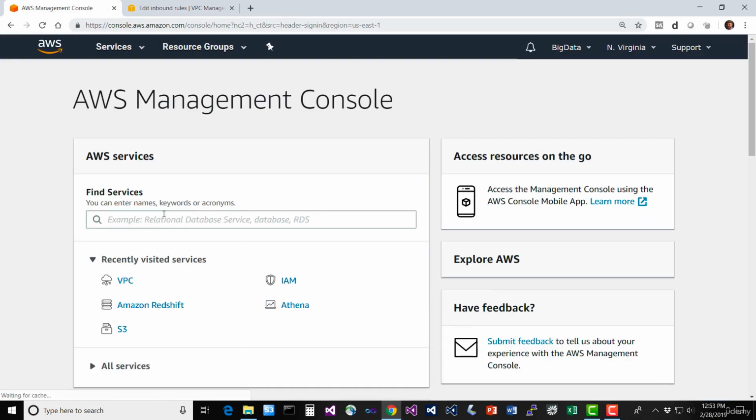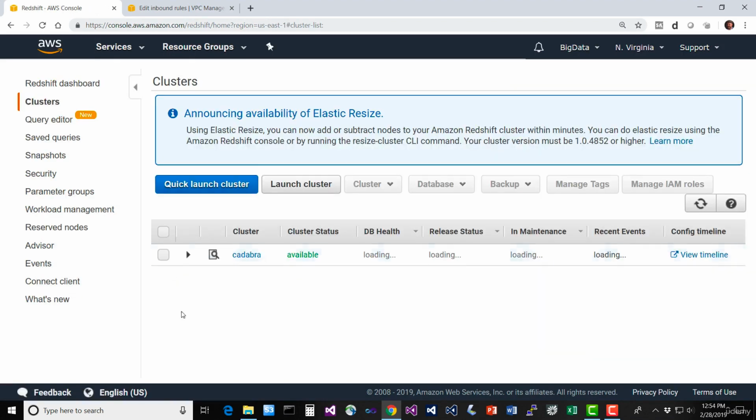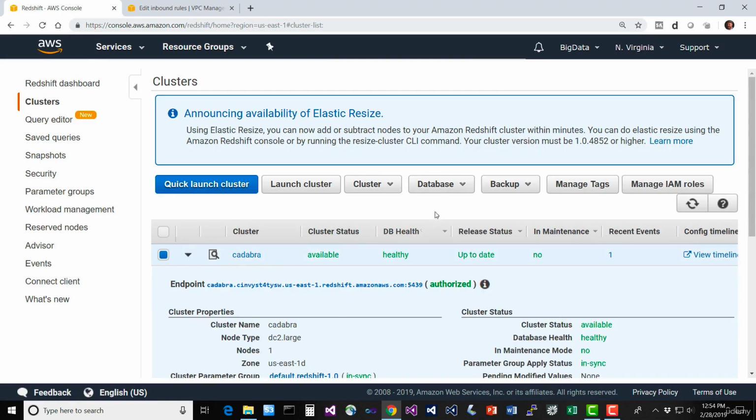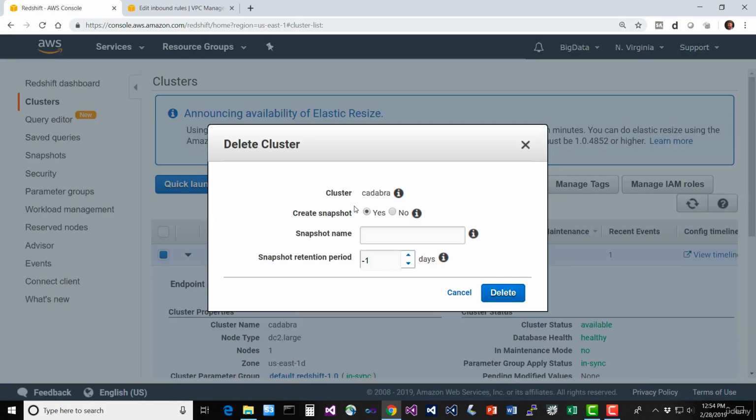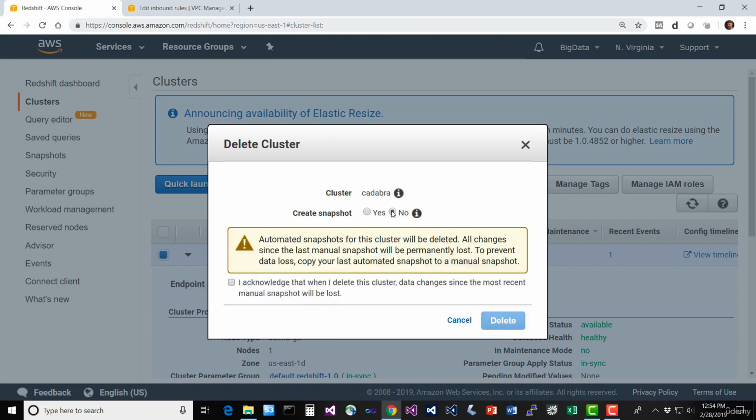Sign back in, go back to Redshift, select our cluster, go to the cluster dropdown and say delete cluster. Now we don't care about this data, so we're just going to say no for the snapshot. If you wanted to, you could automatically dump a snapshot of that data to S3, so you could recover it later if you wanted to.